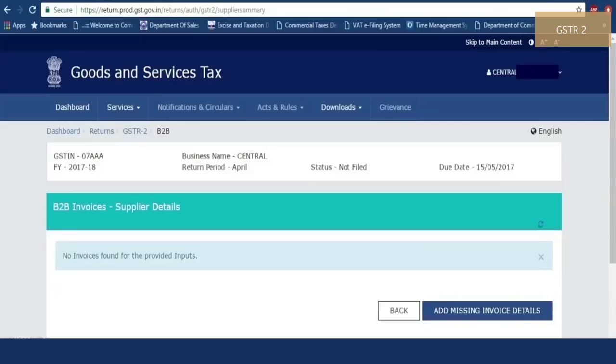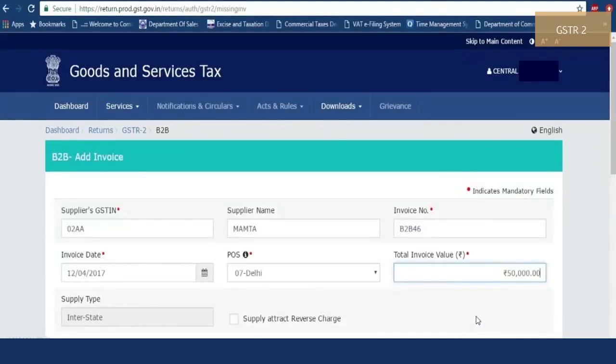A user can click the respective section under which the details are required to be filled in. Let us assume I had purchased furniture for my office from a registered supplier and he did not mention the outward supplies for the same in his GSTR 1. Now I want to claim the credit on the furniture so purchased. Therefore, I will click on B2B invoice details. Then click on the add missing invoice details.